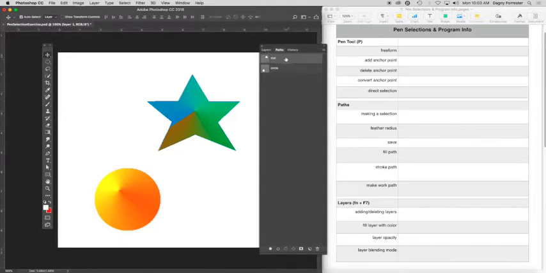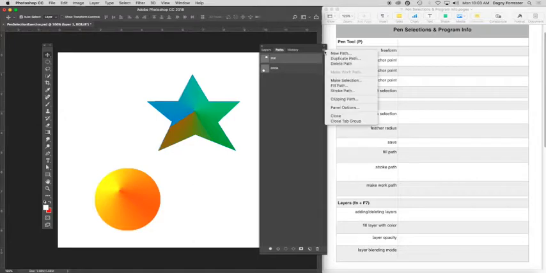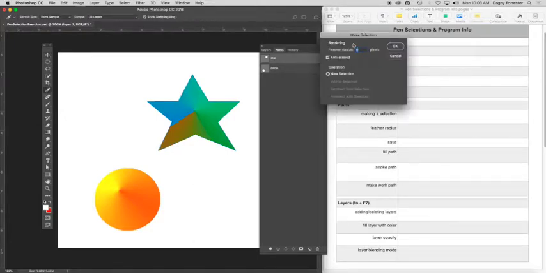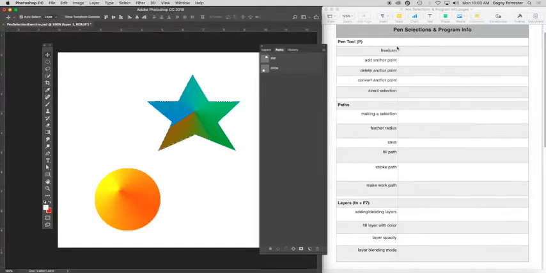and while the star path is selected, we come to the top and make a selection of it. Now, what you're being asked is, do you want a really crisp edge, or do you want to feather the edge? The lower the number, the crisper the selection edge. The higher the number, the more blended the edge. So let's go with a 0 to start with. I'm going to click OK.